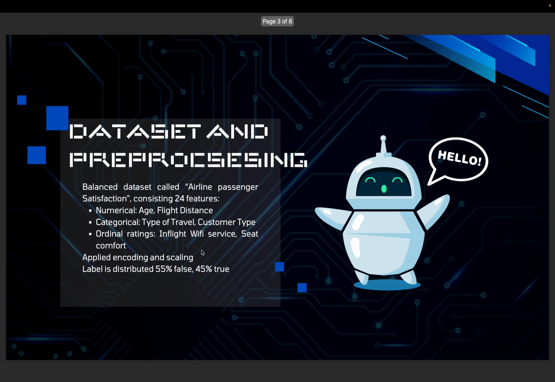In data and pre-processing, we have a dataset called airline passenger satisfaction, which consists of 24 features of all types: numerical, like age and flight distance; categorical, like type of travel and customer type; and ordinal ratings, which are also in string type. They have some rankings, like in-flight Wi-Fi service, seat comfort, and so on.